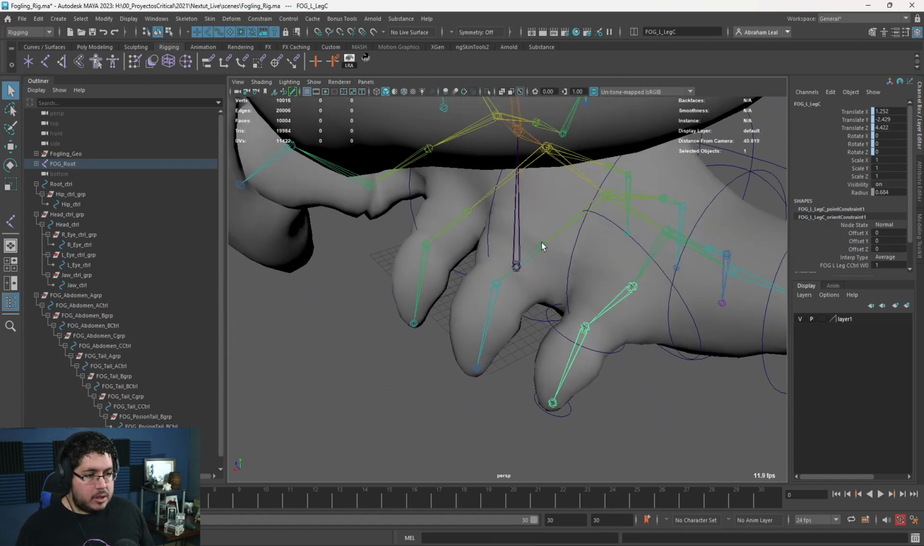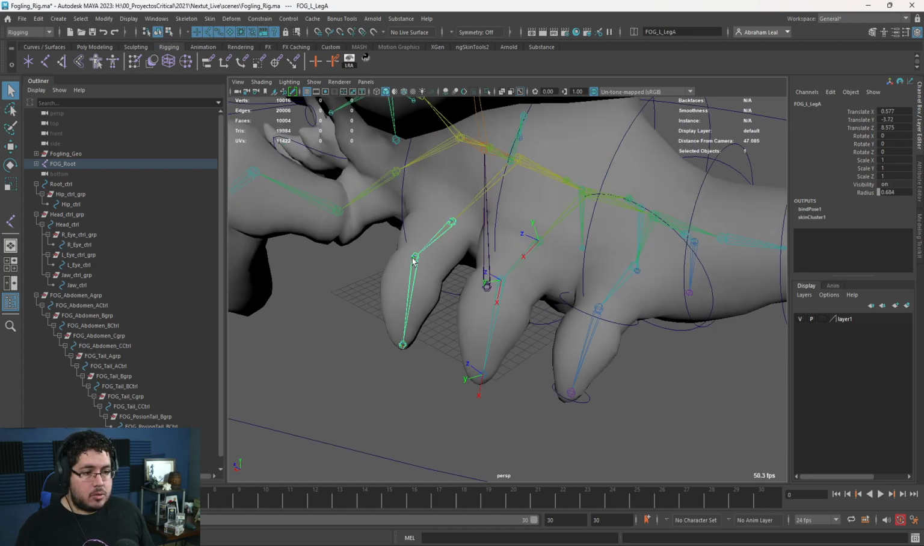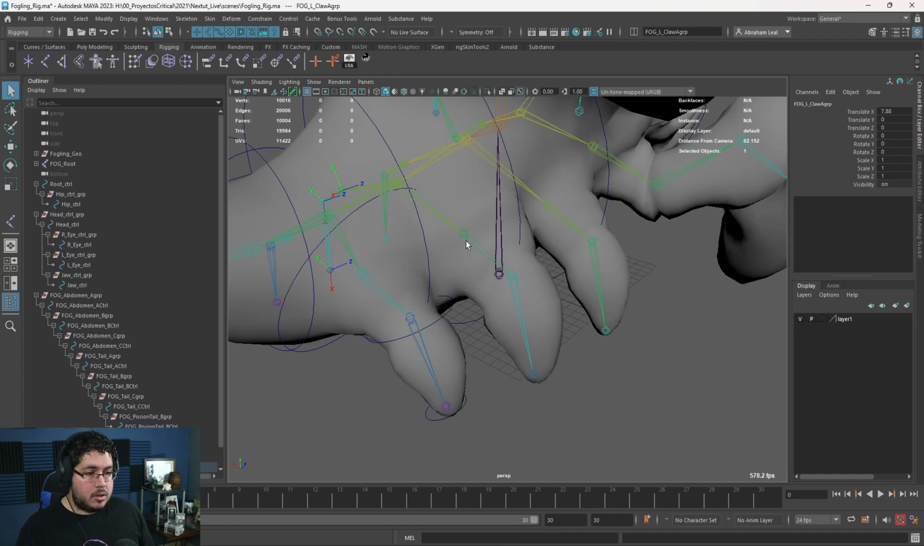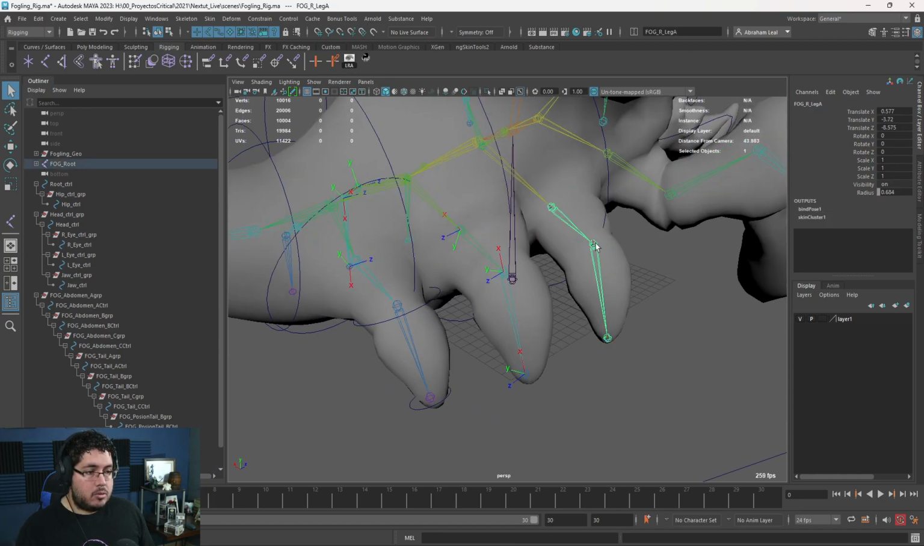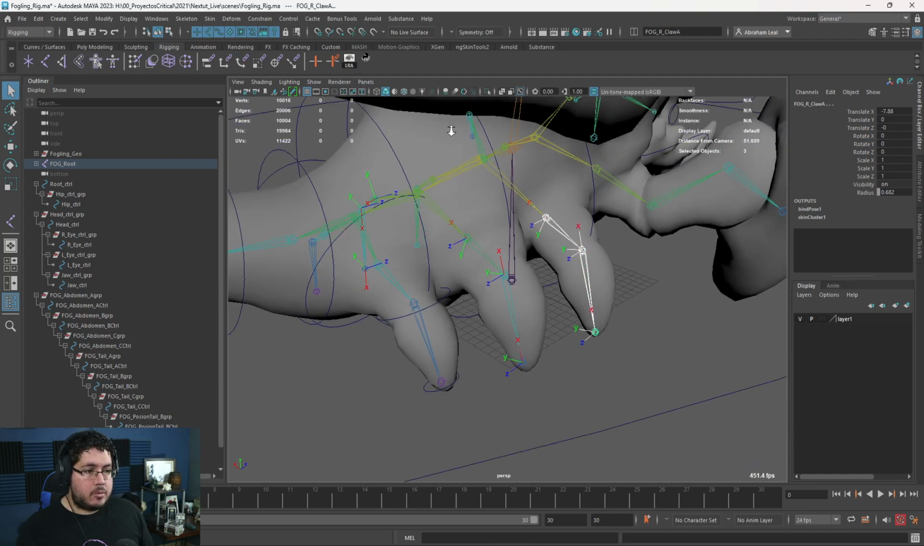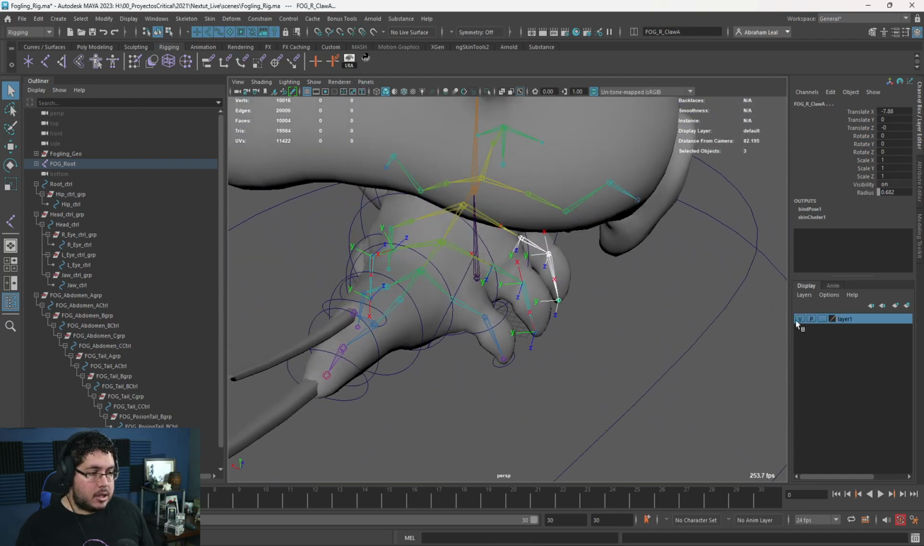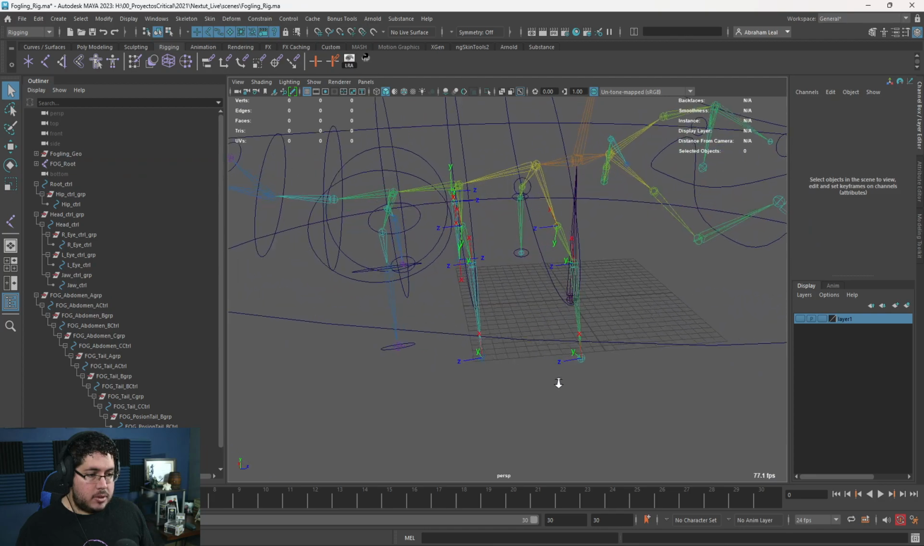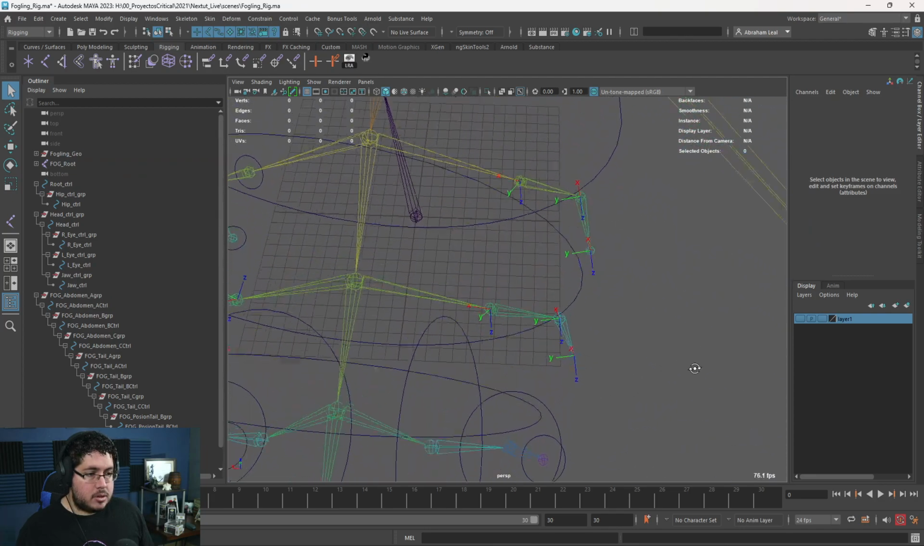So I'm just going to very quickly do this. So just 1, 2, 3. Run the script. 1, 2, 3. Run the script. Run the script. There we go. Let's hide the character. And you can see we have all of our curves.